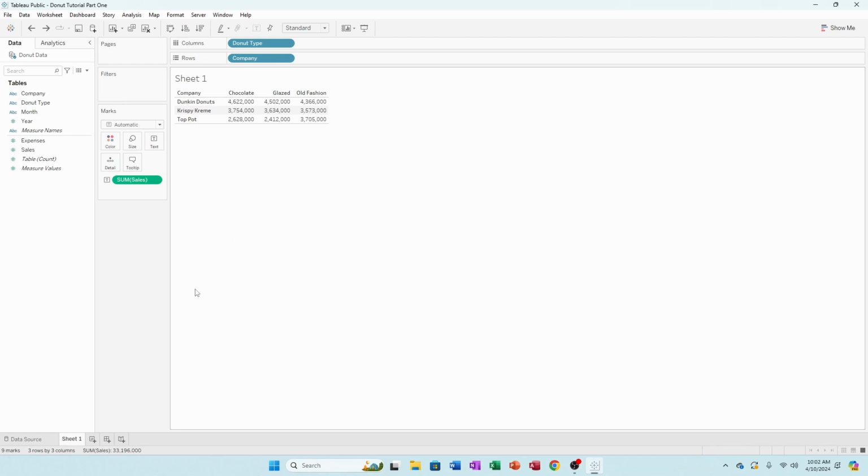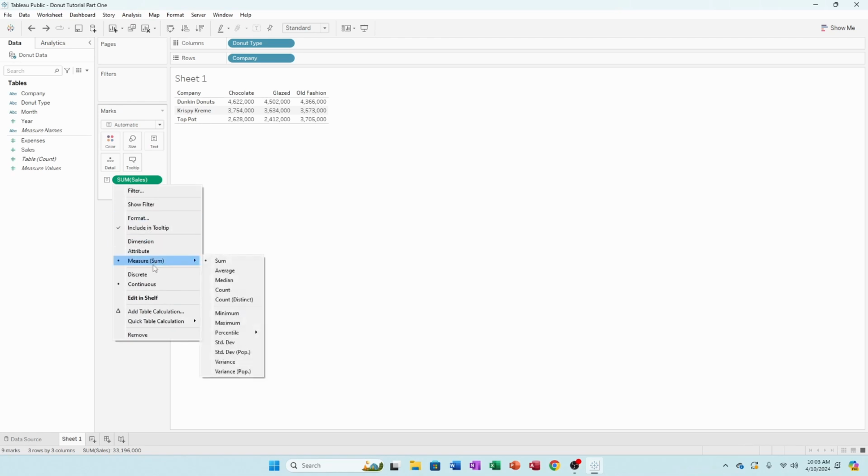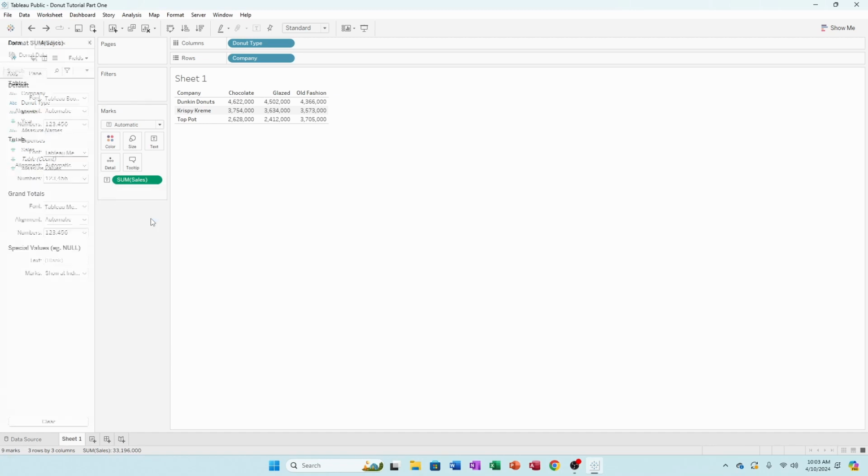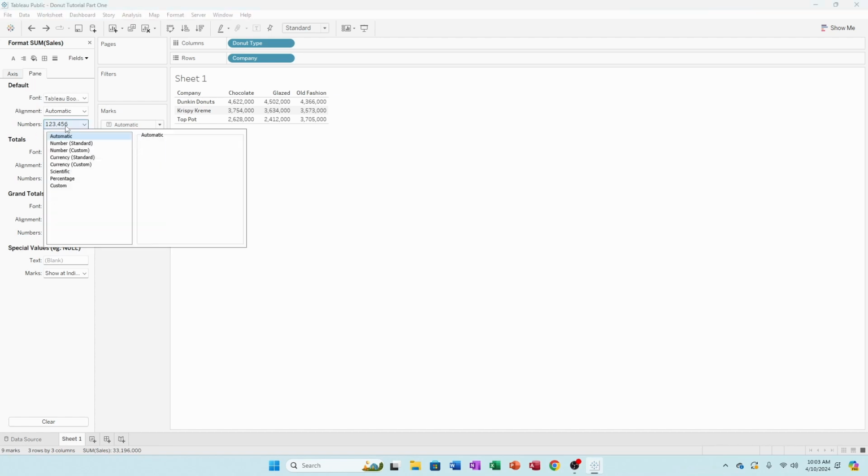Okay, so we're changing the values from just integers to a currency. In order to do that, there's two different ways. We're going to do it this way. You're going to click on that downward arrow in sum of sales, and you're going to click on format. Over here in our default window, we have numbers. We're going to click on that. And look, we have currency. Whoa, that's so cool. But like I mentioned before, I really hate redundancy.